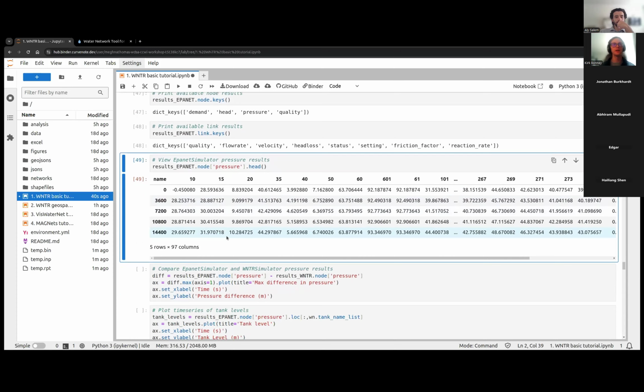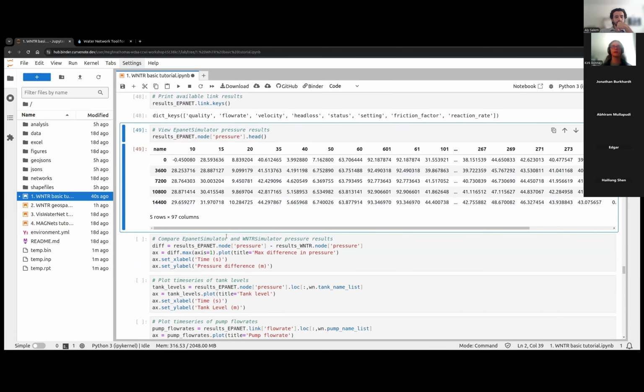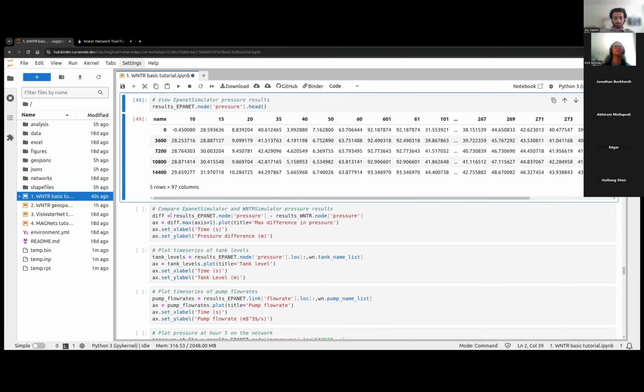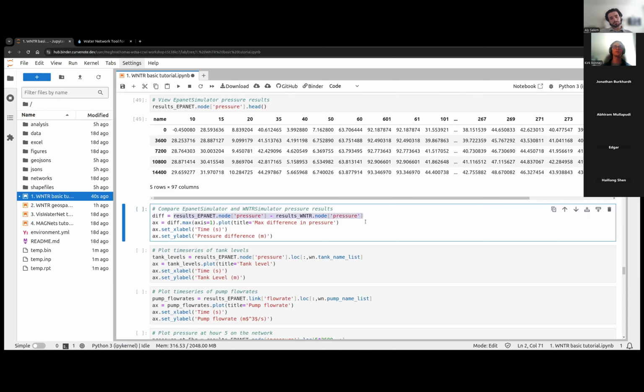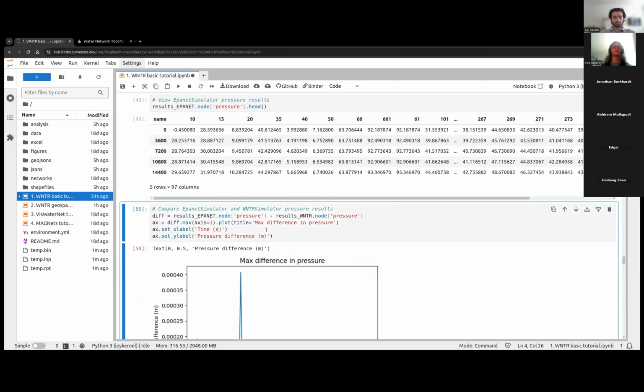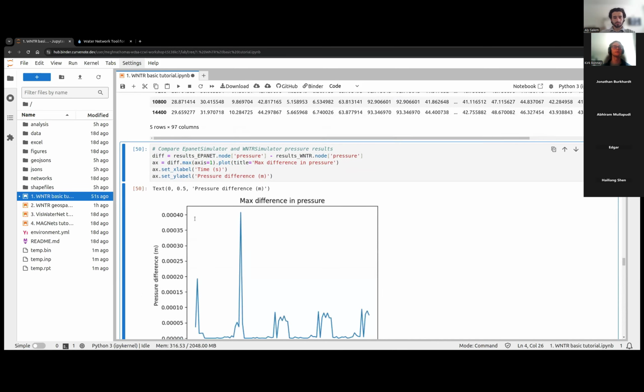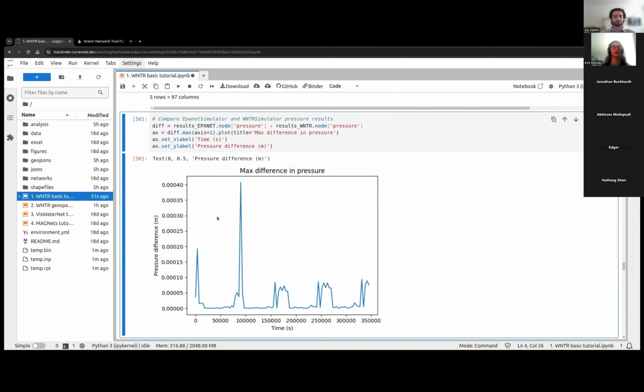So something you might be wondering, if there's two simulators, how do they compare? You can actually compare the pressure results between the two simulators, EPANET and Winter, and look at the maximum difference across all those nodes over time. Note that the y-axis is in meters of head. So these values are extremely small. But there are some slight numerical instability differences that can occur.